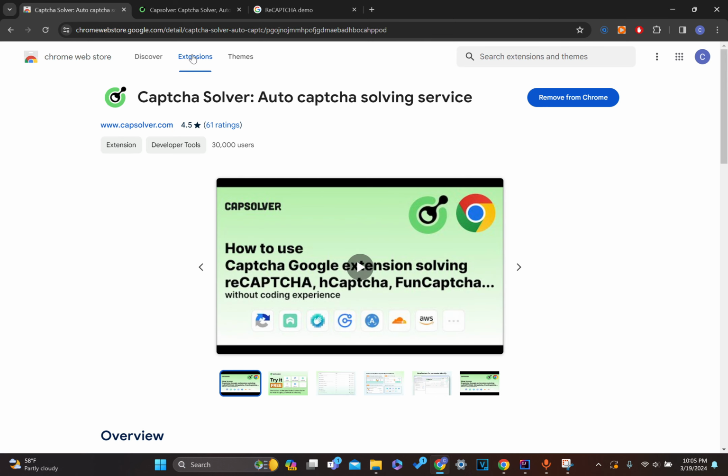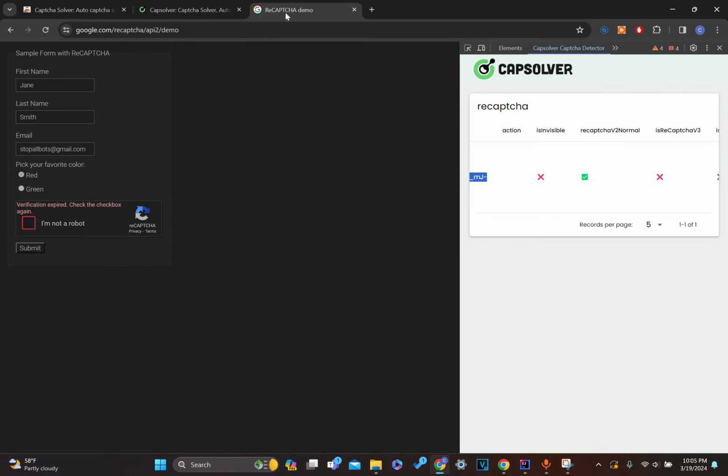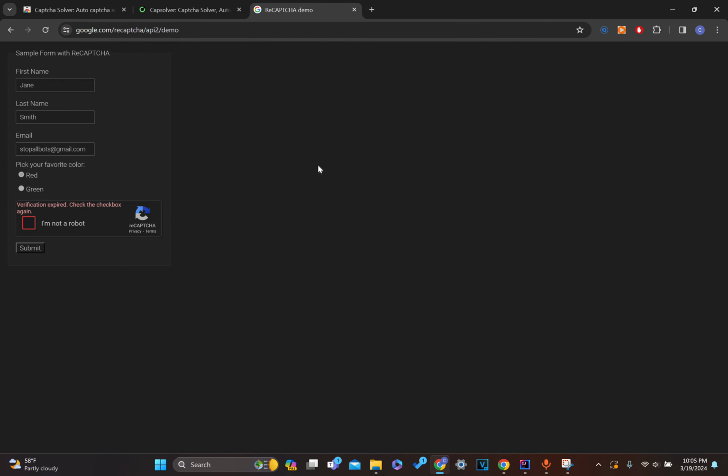So just go to the Chrome Web Store, and I'll have the link in the description, but it's just Capsolver, and just add this extension to Chrome. And now go to the website where you actually want to bypass the CAPTCHA. I'm just using Google's reCAPTCHA demo here, and you want to get the site key and URL, and I'll show you how to do this right now.